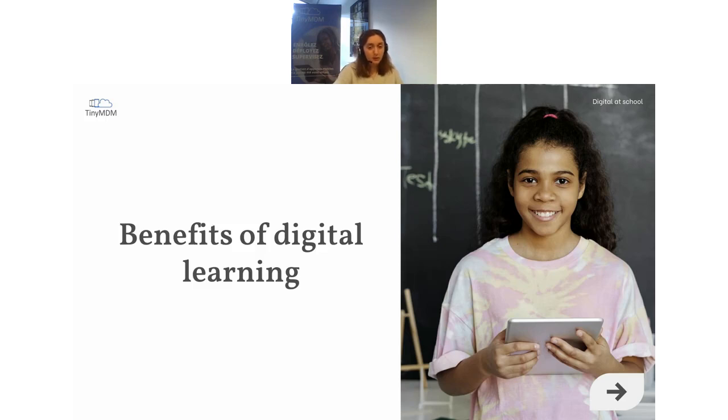So now we are going to talk about the benefits, because we see the trend of having digital learning in schools. A lot of people want to increase digital learning in school with digital tablets, for example. But what are really the benefits to have it in the classroom? That's what we are going to see.